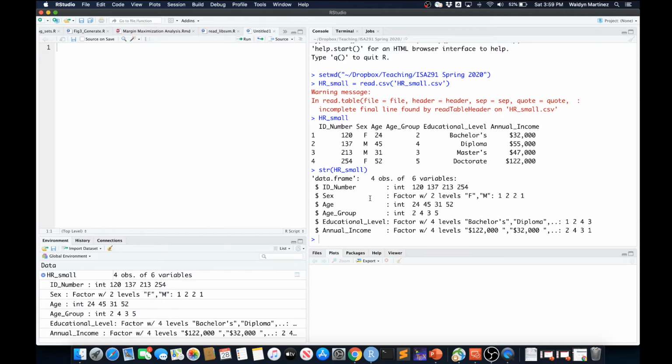So we can see that ID number is an integer, which is a numeric variable. Sex is a factor, which is qualitative. Age group and another variable are both integers, considered numeric. And educational level is a qualitative factor, and annual income.